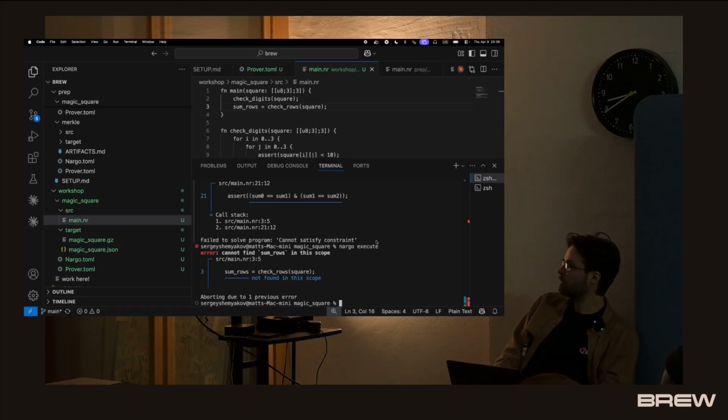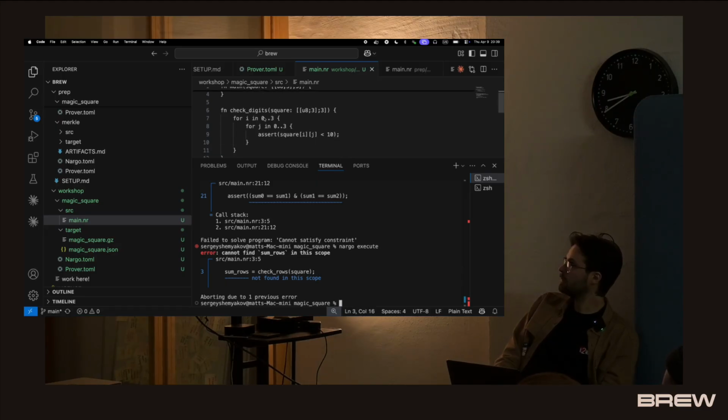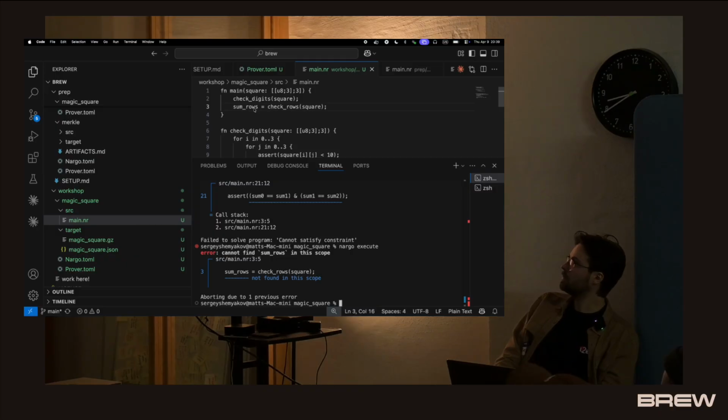Wait, what? Not found in the scope. Oh, yeah.